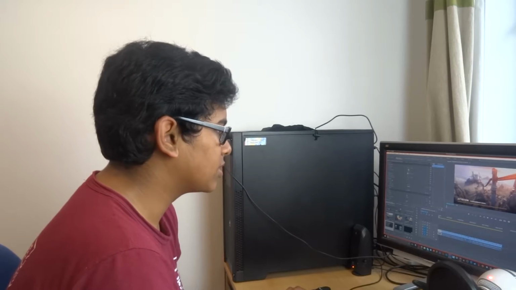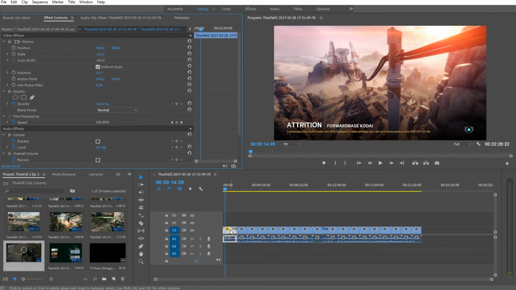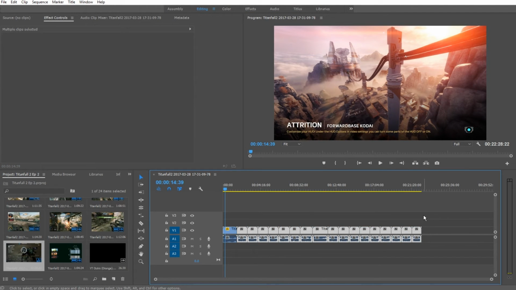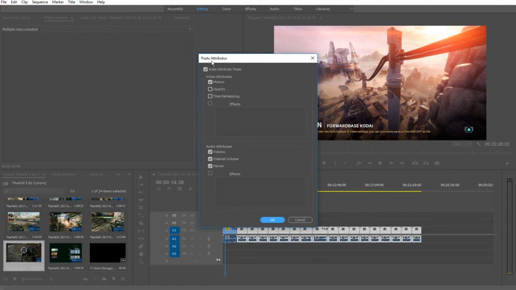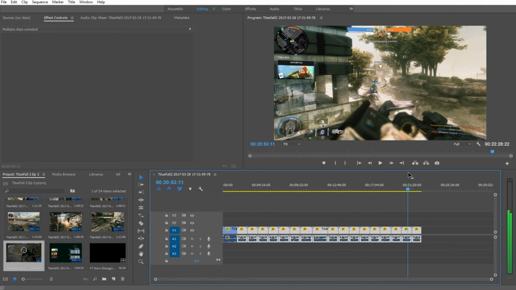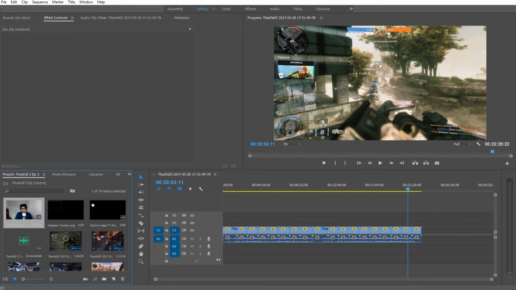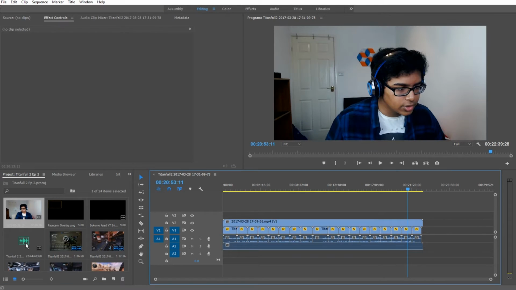So what I did was scale it up so that it fits the screen, and now to put this on all the other clips, what I need to do is copy and then highlight all of these and then press Ctrl Alt V. Now this is going to say paste attributes, and I'm only going to paste my motion, none of this, because the motion counts as the scale, whether I'm bringing it up or down, and that's what I have changed. So I need to select motion, click OK, and now you'll see all of these are the correct size.